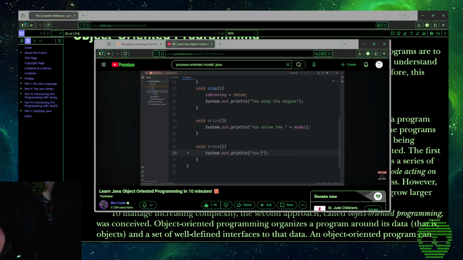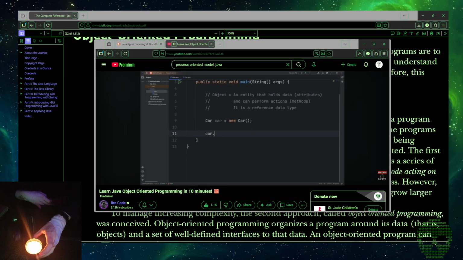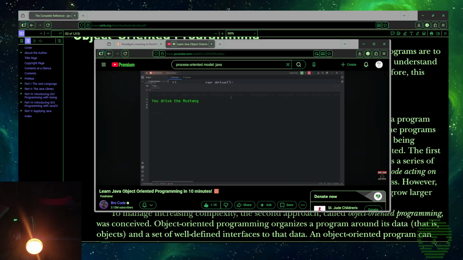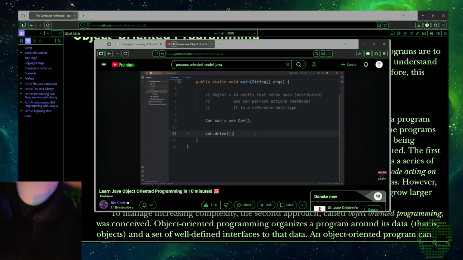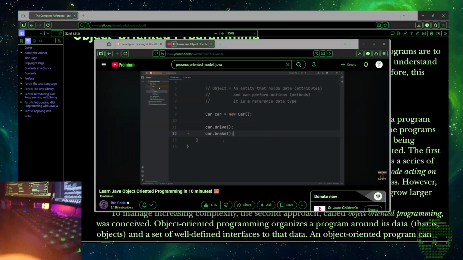We can add our model attribute and delete these lines of code. Let's drive the car, car.drive. You drive the Mustang. And here's the model of the car. And we can brake, car.brake. You drive the Mustang, you brake the Mustang.